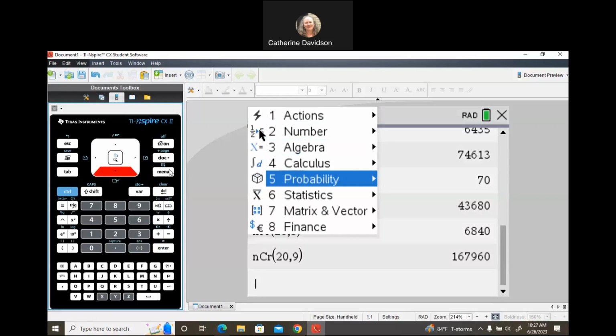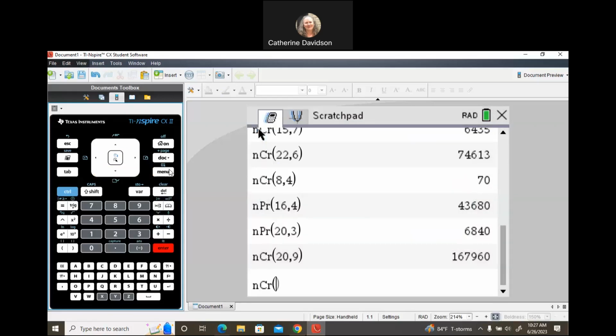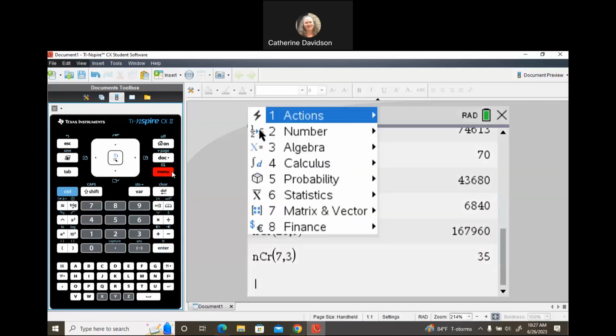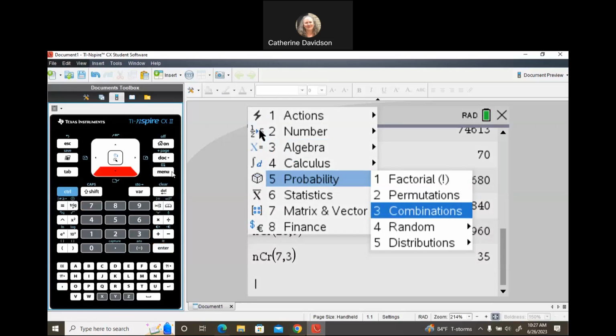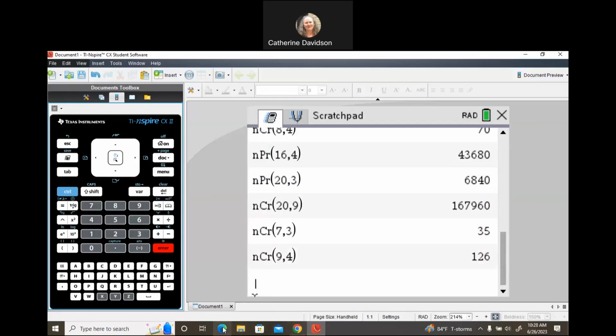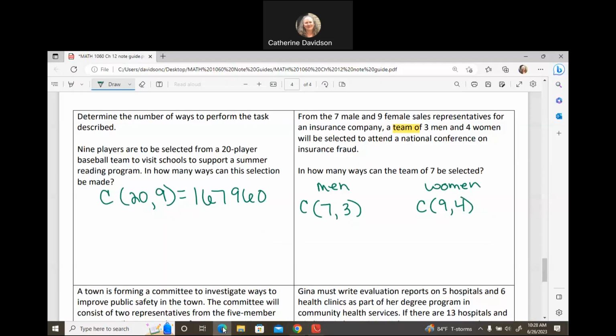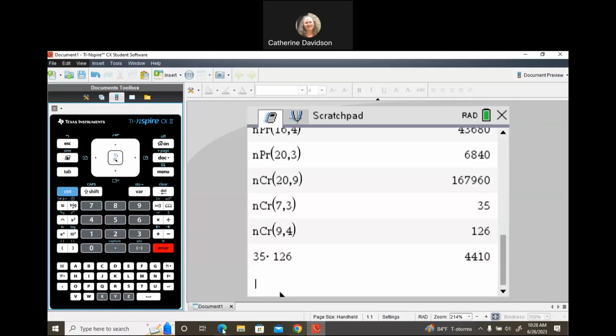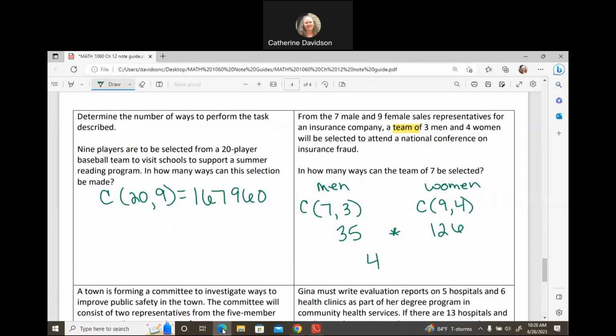Right. It's 35 ways to select the males. Get the females while I'm here. 126 ways to select those females. And what do you think we do with these 2 numbers? We are going to multiply them. Fundamental counting principle. So it's 4,410 ways to create this team.